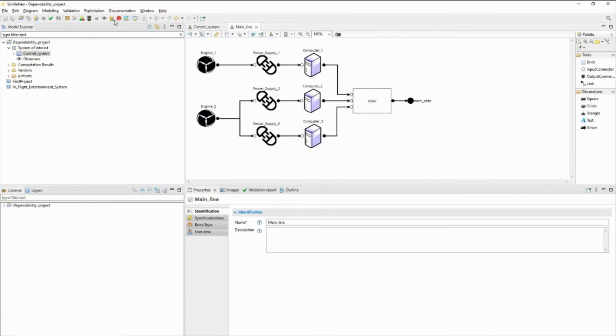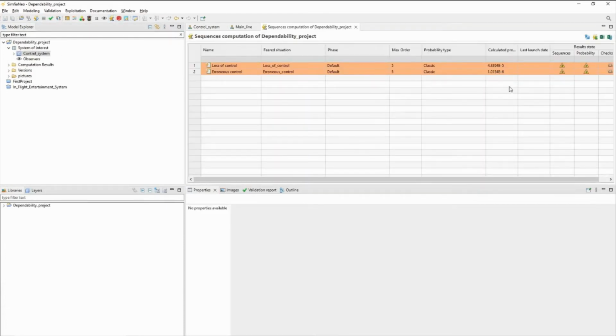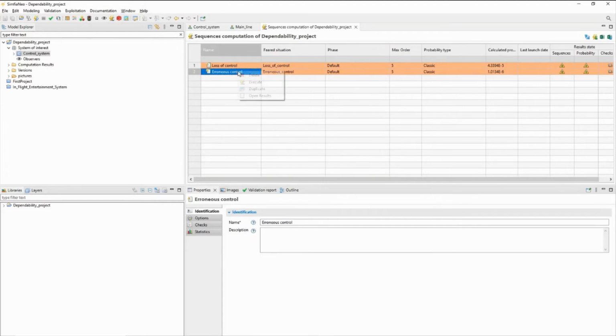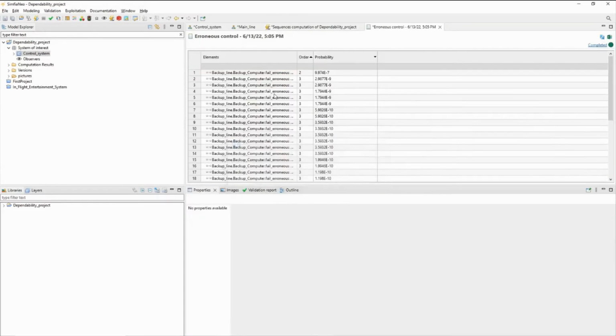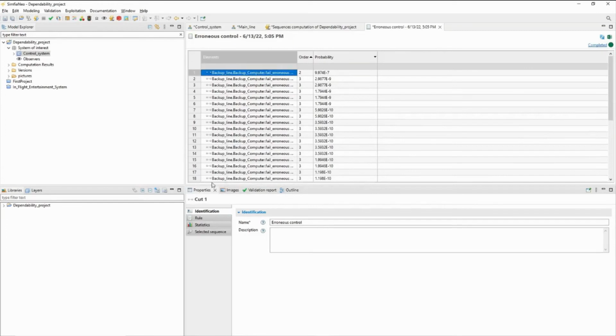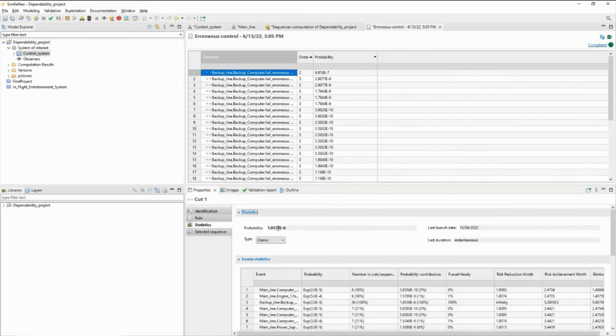Now that we have simulated, we'll see the computation part. We're computing cuts, so scenarios that link to our failure situation, here erroneous output. And we see that the status of this computation is not up to date. It knows it and we need to launch it. So we launch it, we get a big list, a number of scenarios that link to our failure situation with associated probabilities. And here maybe we think, okay, I do not meet my dependability objectives.